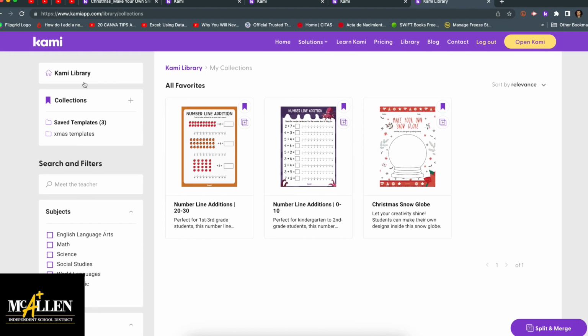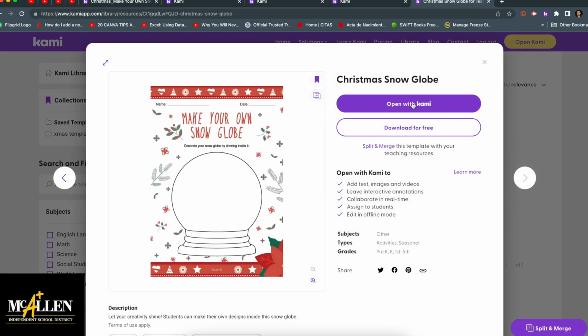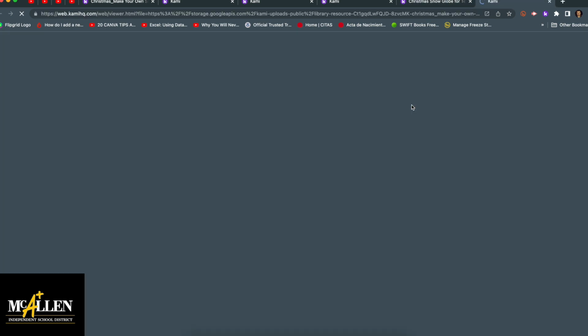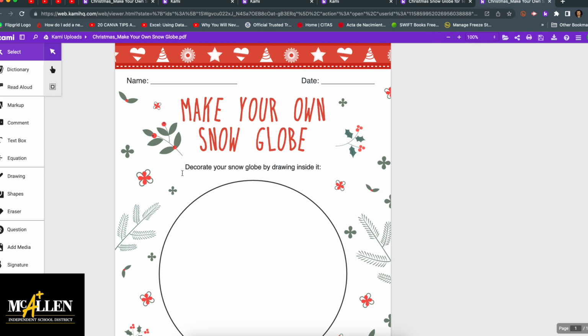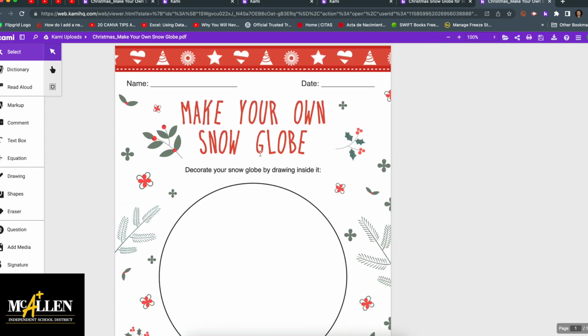The last part that I want to talk to you about is how I actually create an assignment using one of these templates. So let's say that this is my template that I want to use and convert into an assignment for my students.